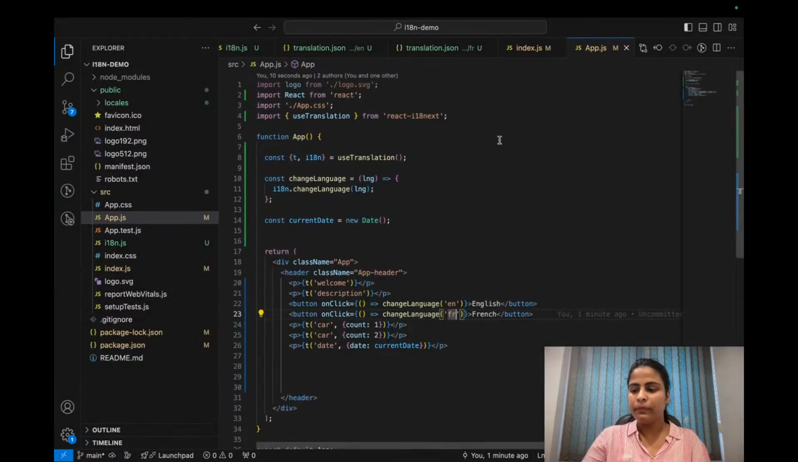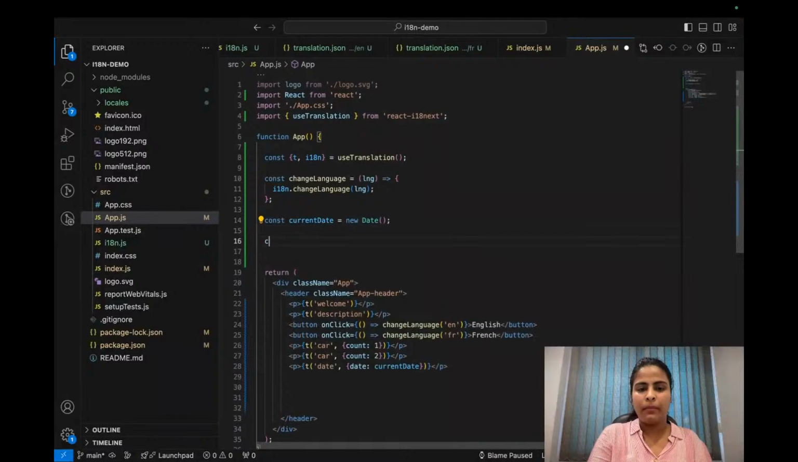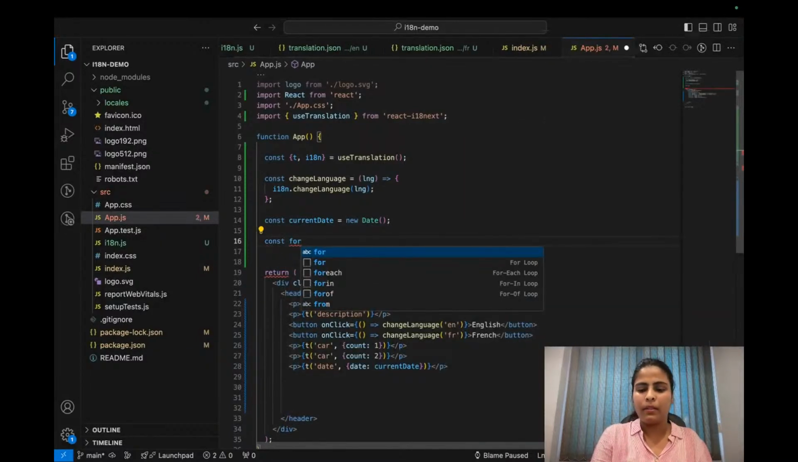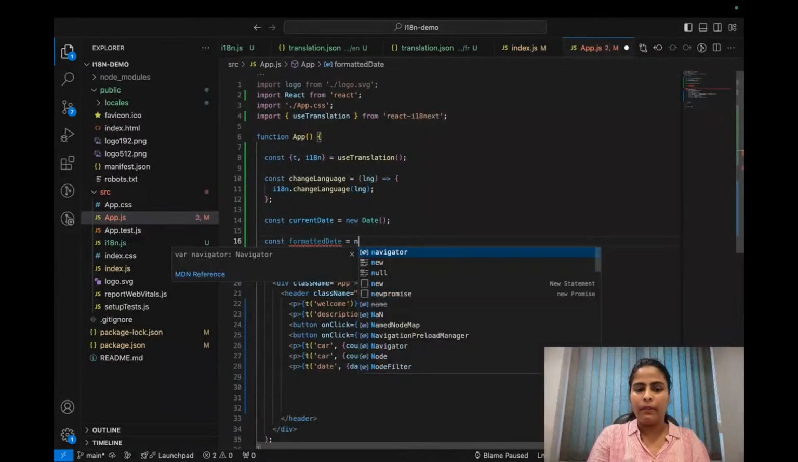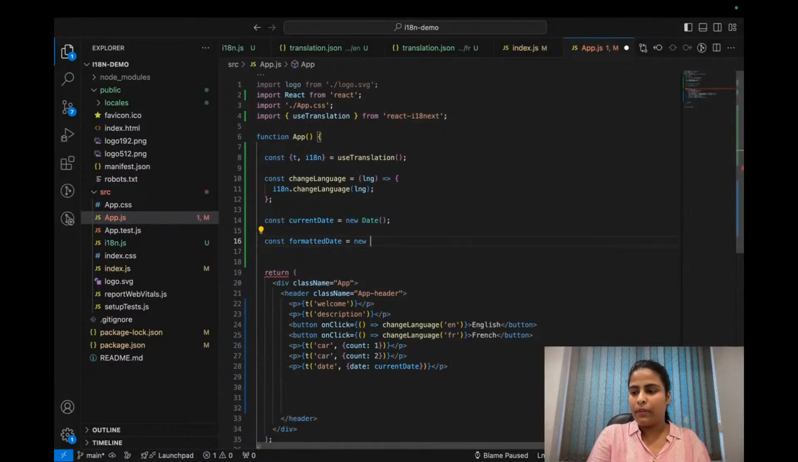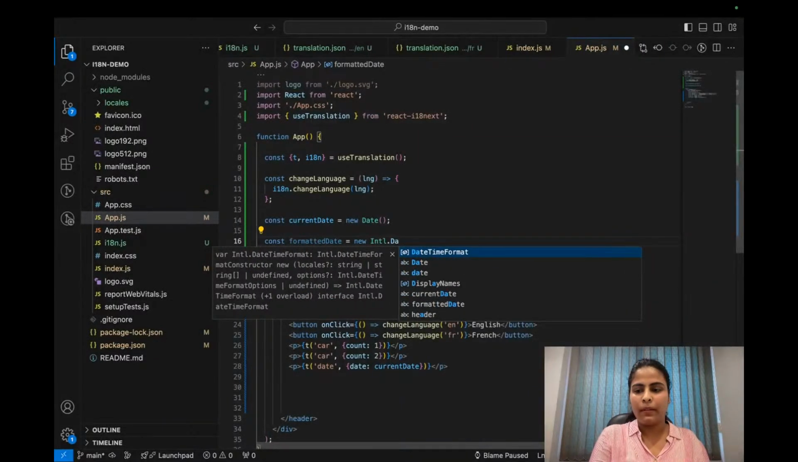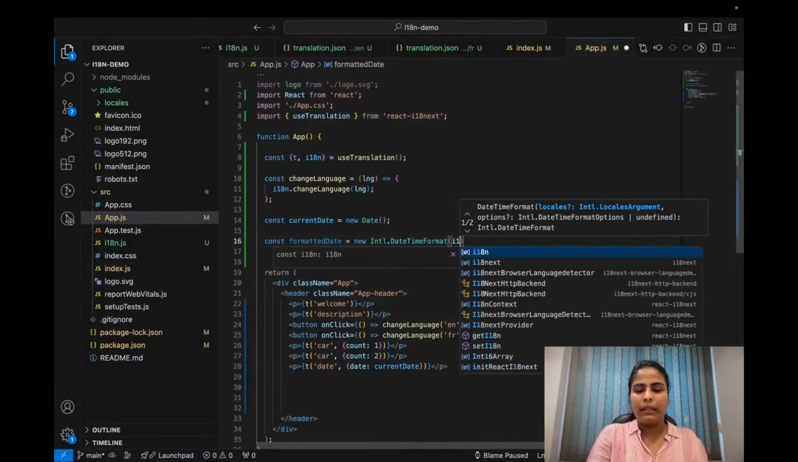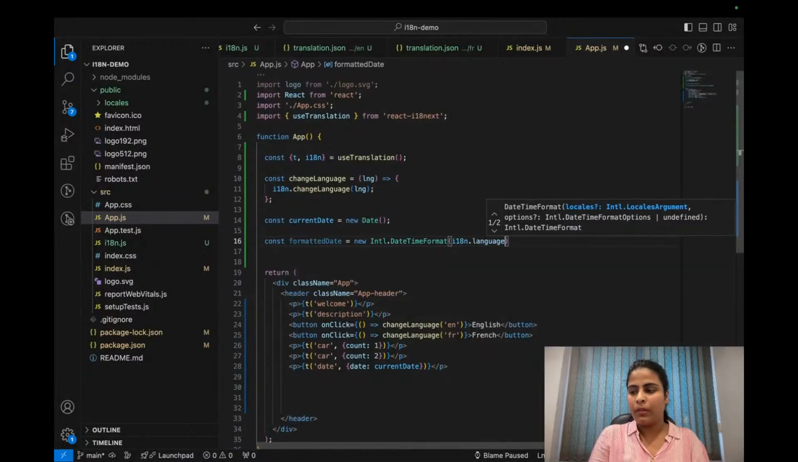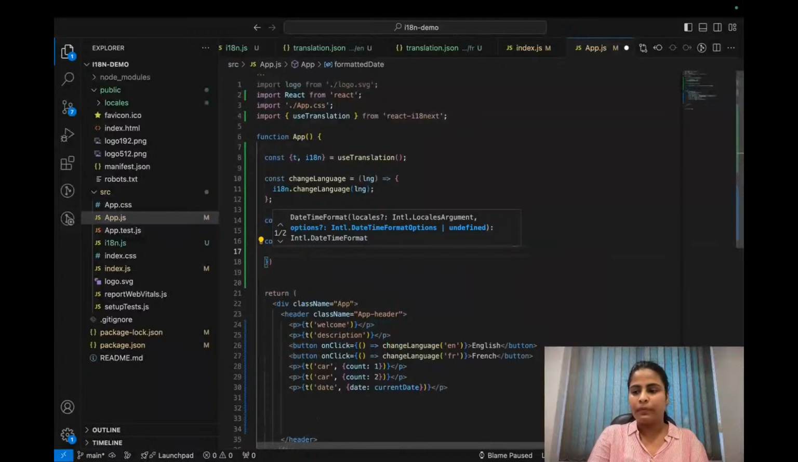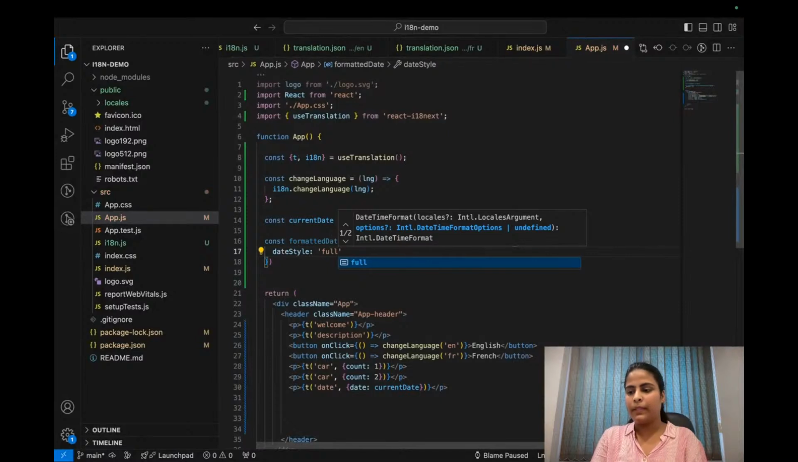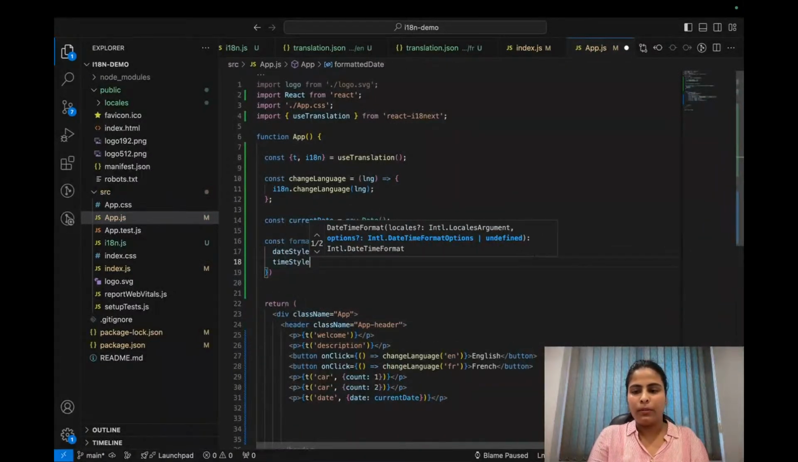So let's do that in the app. So here we'll add one formatted date, and we'll use that Intl API which we have discussed: Intl.DateTimeFormat. So i18n.language, dateStyle, let's keep it full, and timeStyle also long.